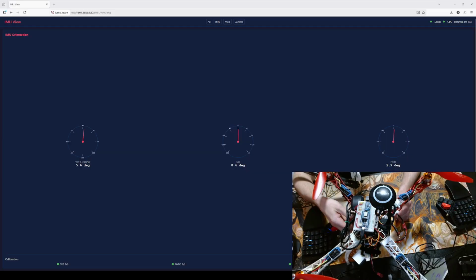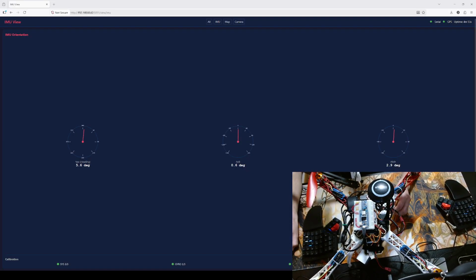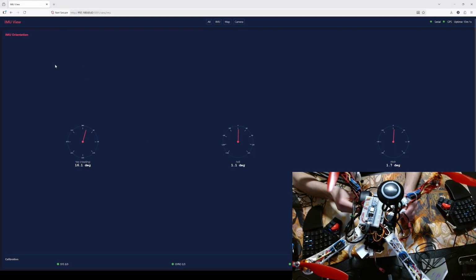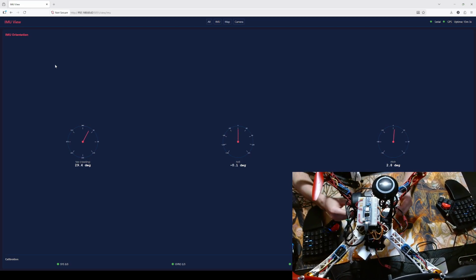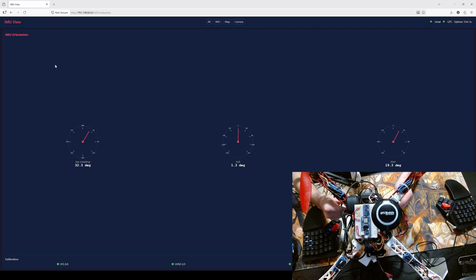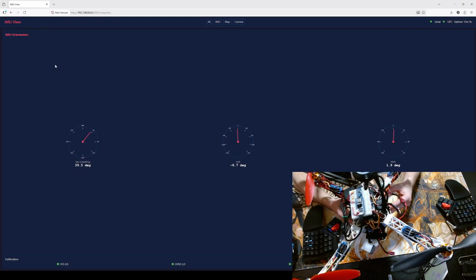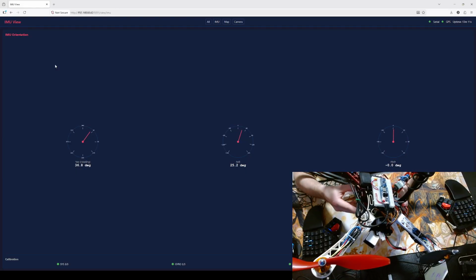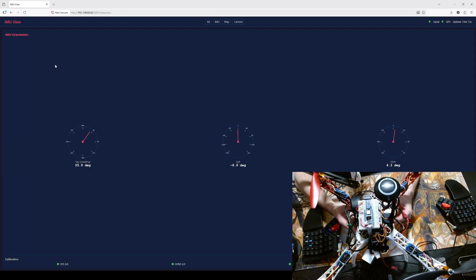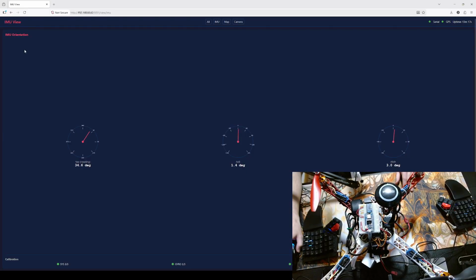So if I turn this, looks like my web page isn't updating. Yeah, there we go. So if I turn, you can see the yaw on the left. It's updating. If I pitch on the right there, it's positive, negative, and then roll, negative, positive. But yeah, that's pretty much it.